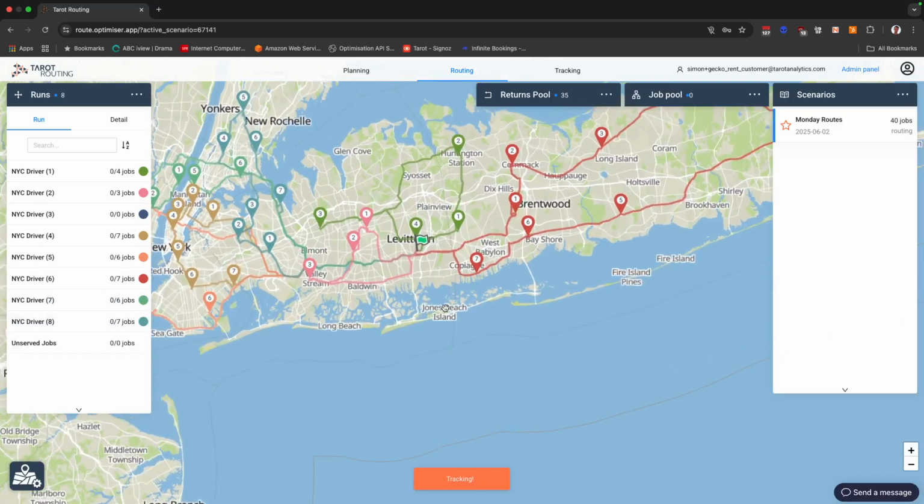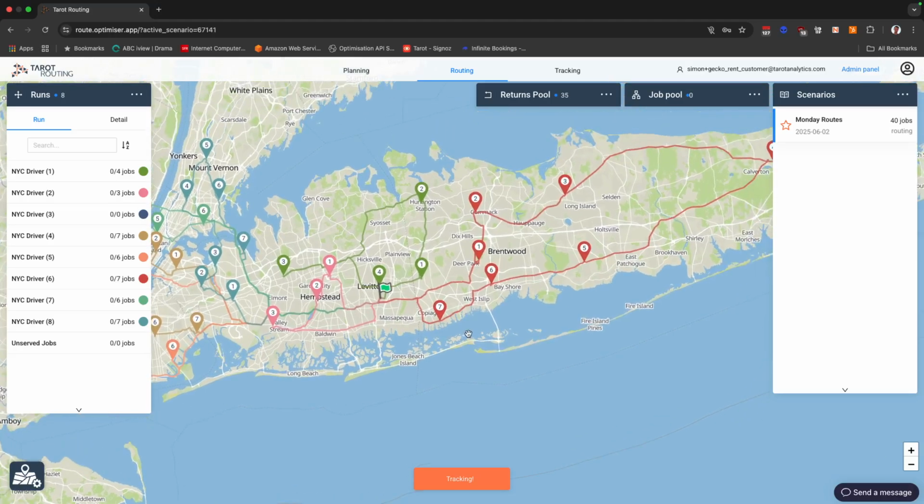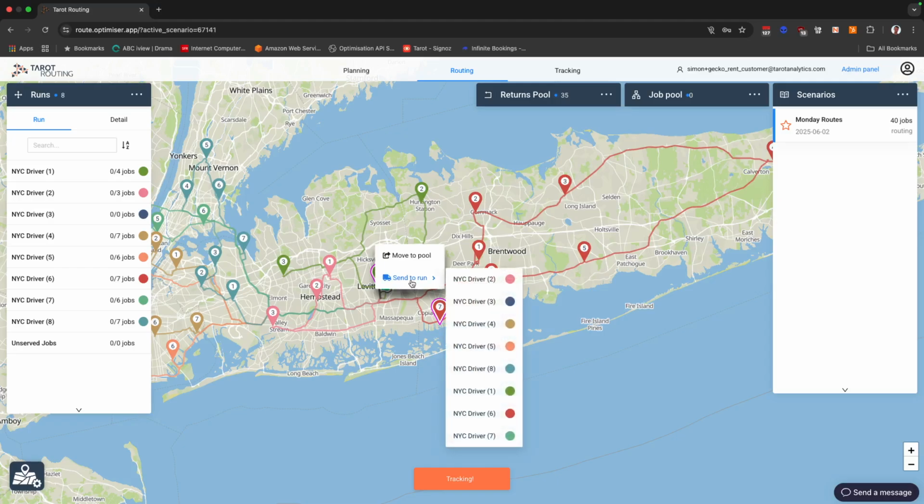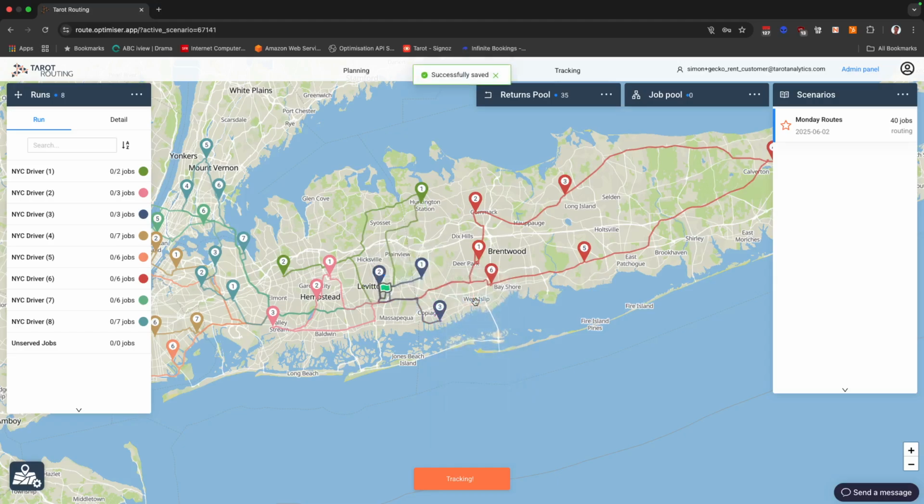The second way to move jobs around on the map is by clicking and dragging. So pressing Shift on my keyboard, I can click on the map, draw a box around the jobs that I want to move, and I can send them to a run, in this case, NYC driver 3, the other driver that had no runs. Again, I could choose to re-optimize that driver's run if I wanted.